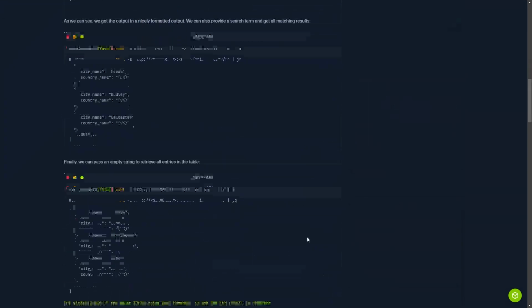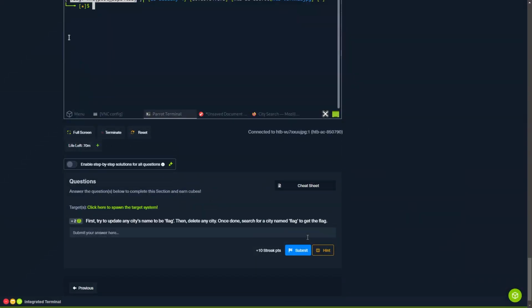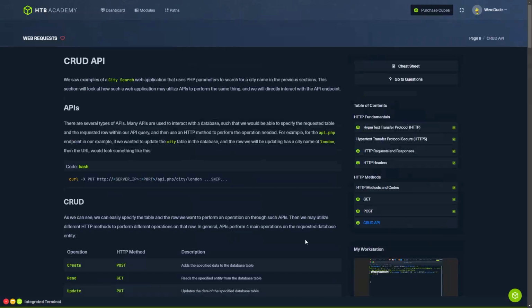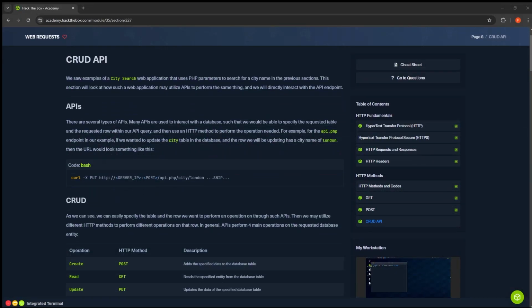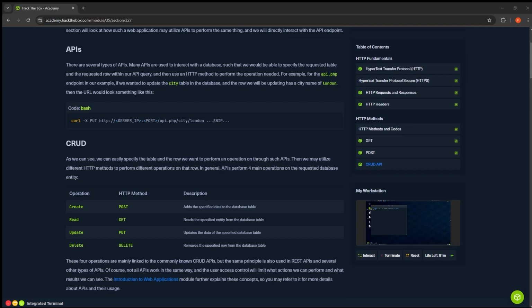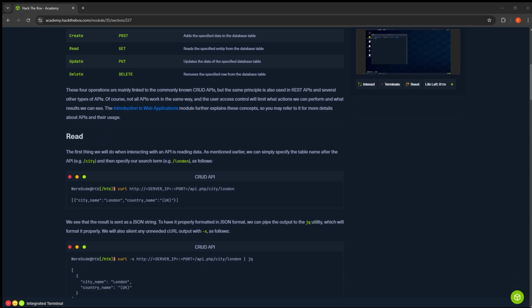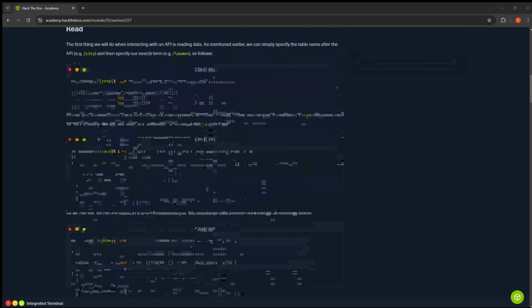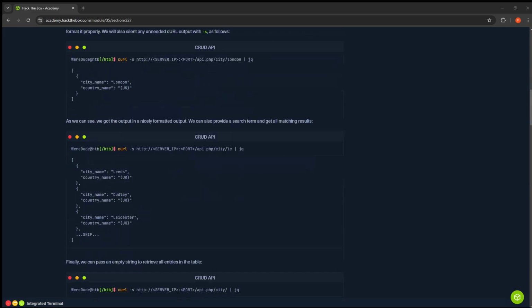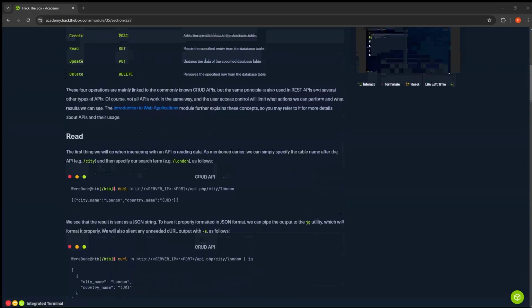All right, we're gonna read through this, then we're gonna come down to the questions. Okay, so we read through all this. CRUD API: create, read, update, and delete. It's all the processes you can do with entries and databases. It's pretty cool. The syntax is kind of annoying, a lot of semicolons and curly braces and parentheses and stuff, but this goes through all the different methods.